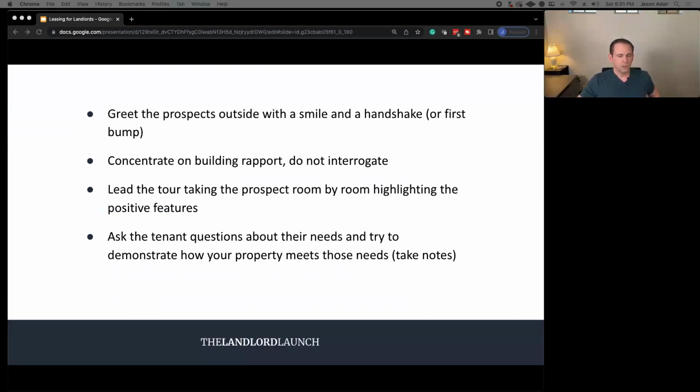So when you're there, you are going to want to hang out and look out for them. And when they pull up, if you're inside or outside, make sure to greet the prospect with a smile and a handshake, meet them out by the car. Don't jump on top of them, but be there, be ready, be prepared for them.